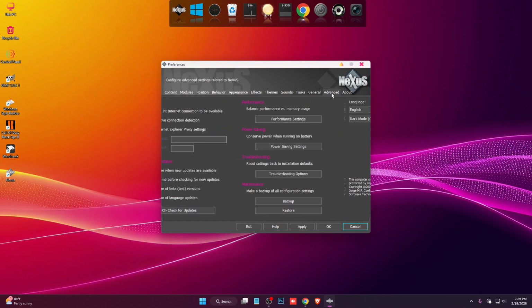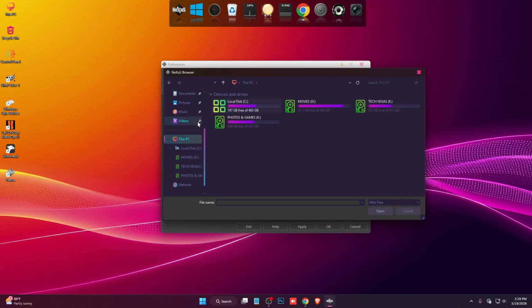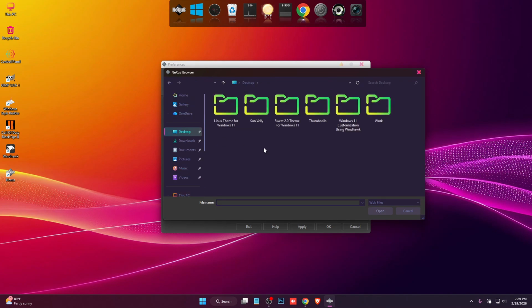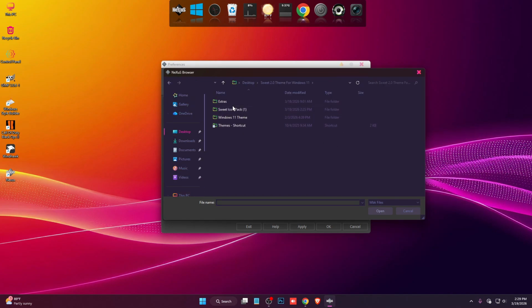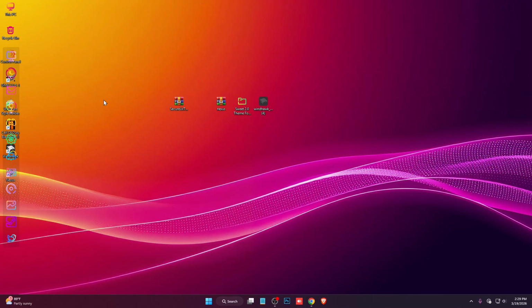Then click on advanced section, click on restore. Go to this theme folder, extras folder, and select this dock backup file. Then click on apply and OK.